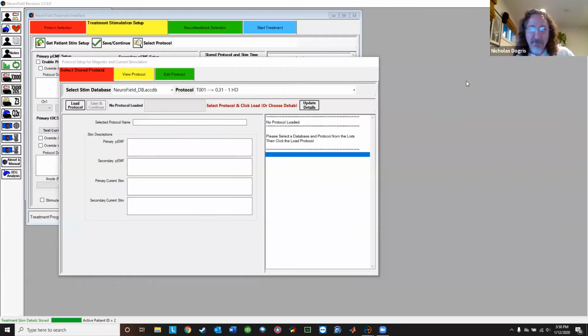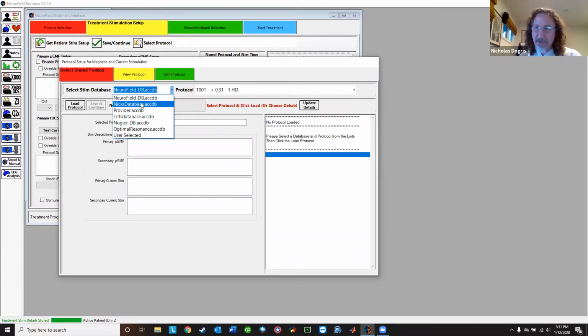When I first developed NeuroField 12 years ago, the first database we ever had was known as the NICS database. We have transferred some of the protocols in the NICS database into NeuroField 64. Not all of them, because not all of them really worked. But the ones that we did select to go into the database were ones that the users reported a lot of success with.